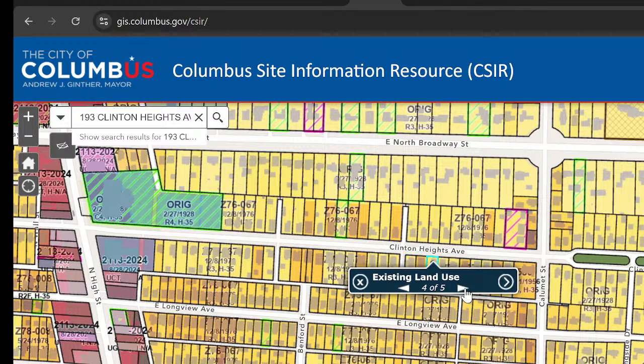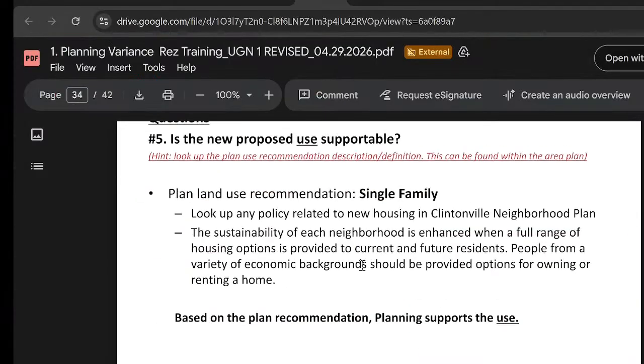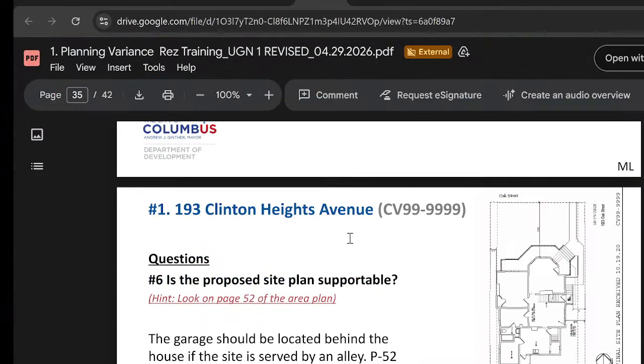In my feeling, it felt like something that they were very specific about because they pulled up, and this comes up multiple times, is the proposed site plan supportable, is there language in the plan that supports it? And then it says, look on page 2 of the area plan, and the language very clearly says yes, and so you just cite that, and they actually put that.